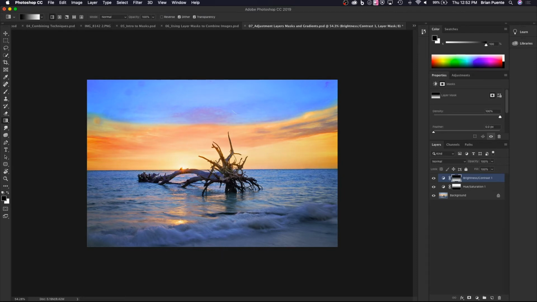Yep. And I can get right on that line if I wanted to adjust a little bit more gradually. But this is what we started with. And then we have that for the sky. We have that for the waves. And now we have a completed image here. I could add another one.